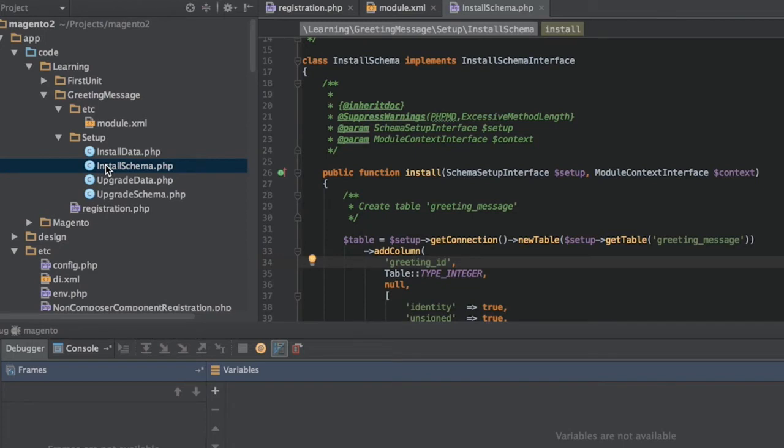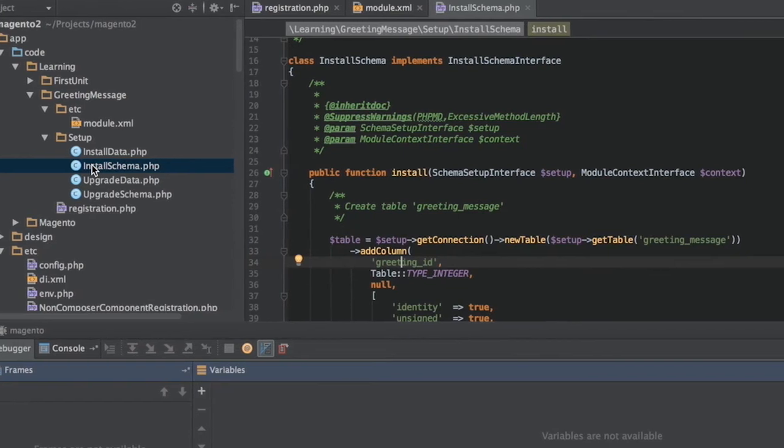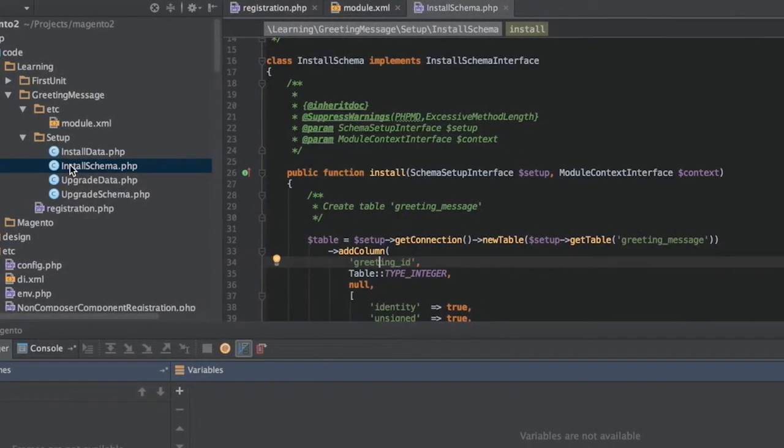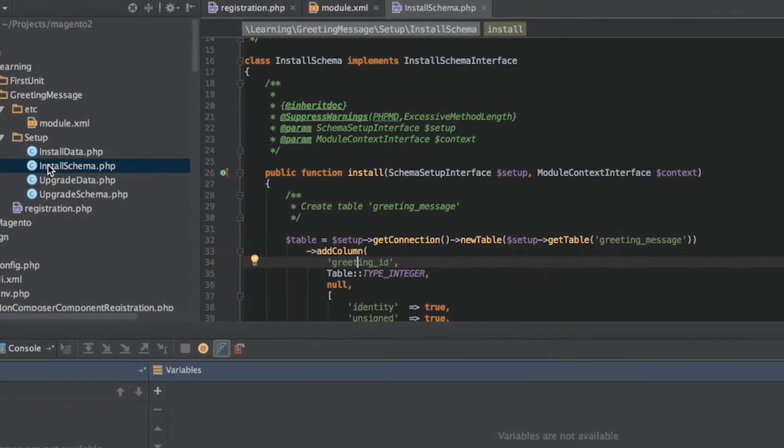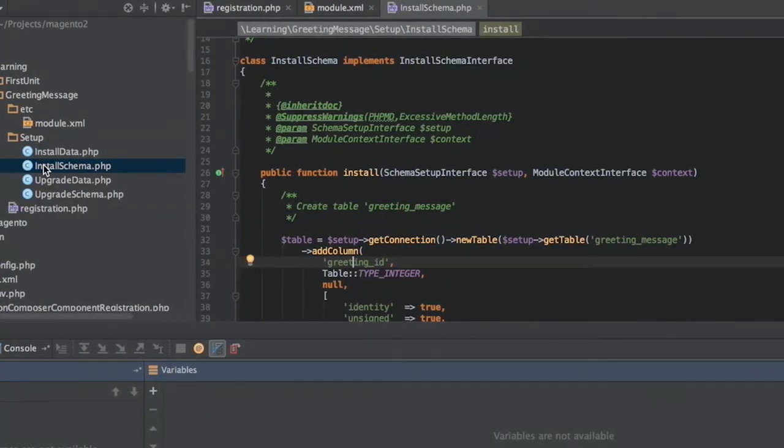Let's take a minute to look at the code. The install schema files are all very typical. The main code is located in the install method, which has a setup parameter. This is a key parameter because it gives access to the connection object that allows database manipulations. The connection is an instance of Magento\Framework\DB\Adapter\Pdo\Mysql. Magento uses DDL, or Data Definition Language, to manipulate the database. Now, let's create the Setup/InstallData file.